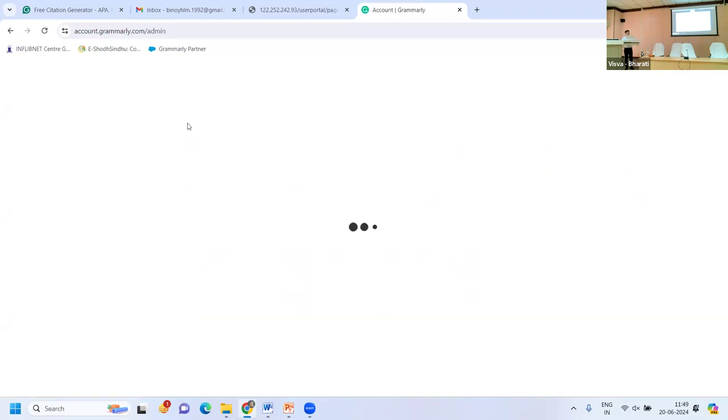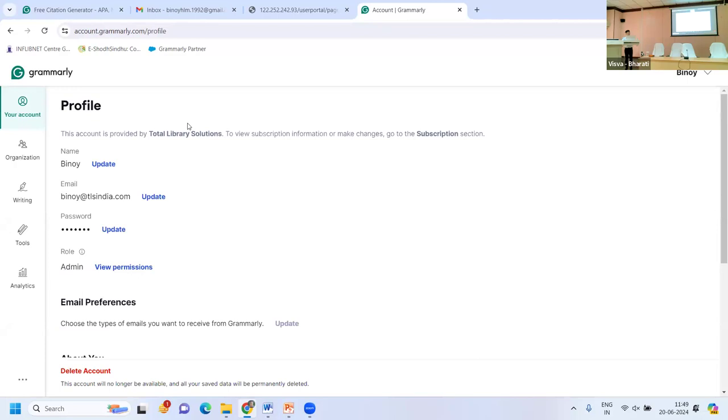Don't get confused because there are lots of options, but all those options are not for the user, that is for the admin person. So first thing, your account: you can update your name, password, or delete your account if you want. After that, straight away come to writing, right? Because this is meant for writing purpose.